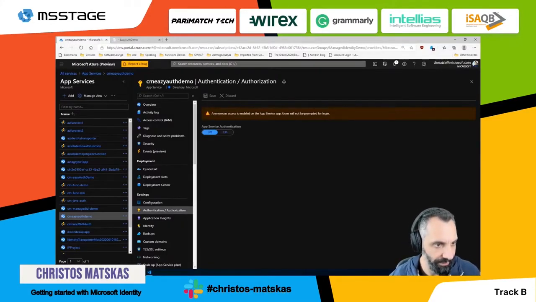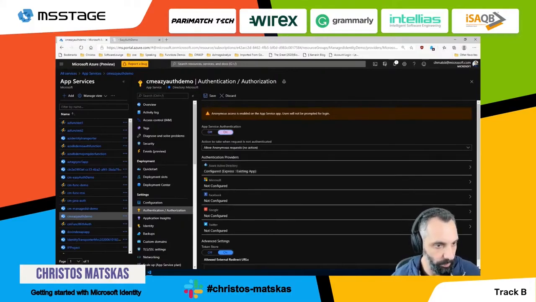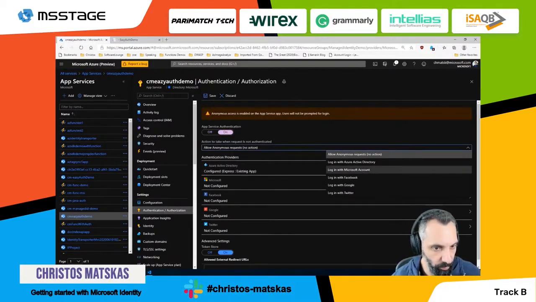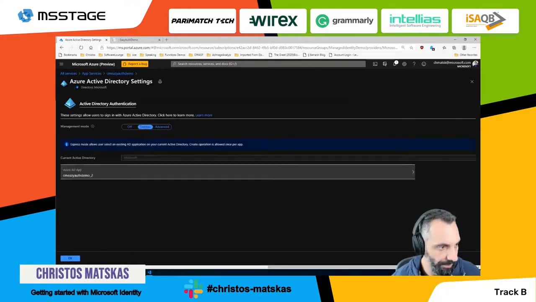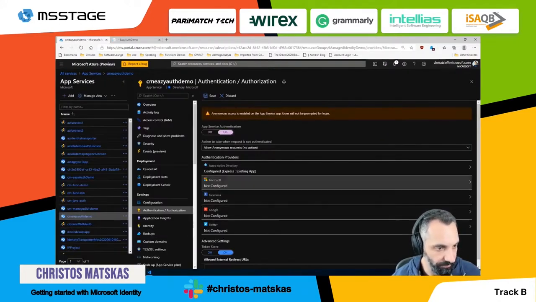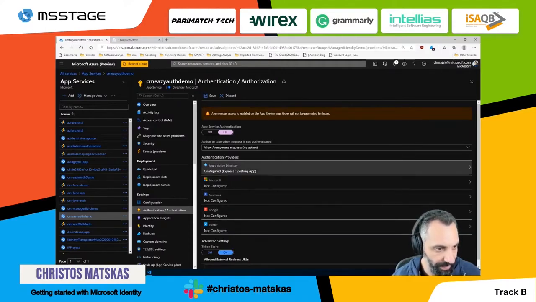Here's where we can come and define certain things like whether we want to have anonymous access or whether we want to enforce a login with one of the providers. The default one is to have Azure Active Directory, and I have a pre-configured one. So I've already created an app registration, and I use the Express settings to come and do that for me. And so when you press OK, that configures everything for you. And you also have options to log in people with Microsoft accounts, Facebook, Google, and Twitter. But in this case, we're using Active Directory.